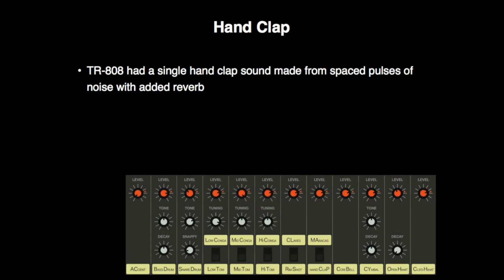All right, and the last sound that we'll look at, there's of course plenty of other sounds on the 808, but the last one that we'll look at here is the hand clap. So the hand clap is a sound meant to sound like people clapping their hands. There's no parameter there to adjust other than the level.